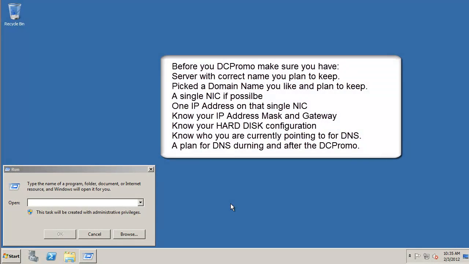So one more time, just before we start, make sure you got the right name, the name of the server itself. Make sure you've picked a name for your domain. Also, this very first domain is going to be what's called your forest root domain. So you're establishing the structure for the entire forest with this domain. Make sure you got one NIC with one IP. Make sure you're aware of your IP mask and gateway. Also, make sure you know your hard drive configuration for how you're going to install this domain controller, what disk it's going to be, and so on.